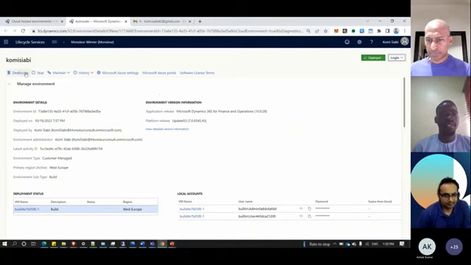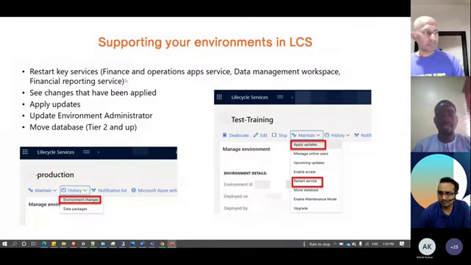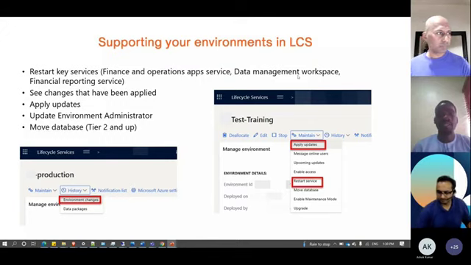Here we can do things like applying packages on the environment. We can also restart some services on this environment page. Some of the services we can restart are the Finance and Operations app services, the data management workspace framework service, and the financial reporting service. Here we can also move the database. We can put the environment in maintenance mode. If we want to do things like turning on our account structures, we can turn off the maintenance mode, and we can also enable the maintenance mode from the environment LCS page.